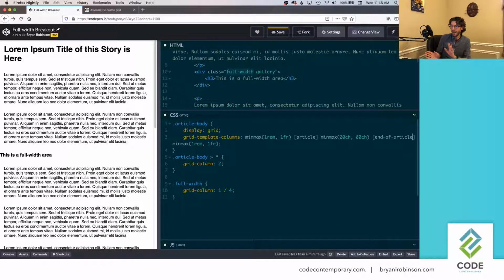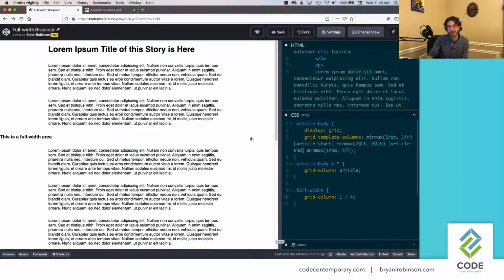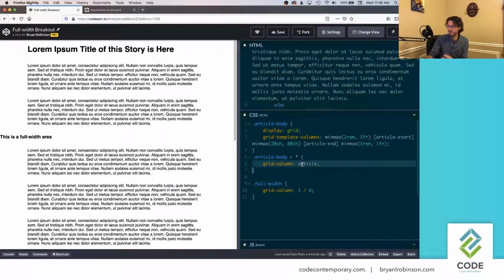But I don't want to then have to declare grid column article / end of article. So there's actually some syntactic sugar inside of the grid specification that looks at our declarations and looks to see if there's a dash start and a dash end. Oh, start and end. And then what I can do is when I declare my grid column, I can just use that new reserved string for grid column article. And our article items are now in that centered column in a more readable sense. And it also allows us to change it on the fly later on, which we'll see in a second.